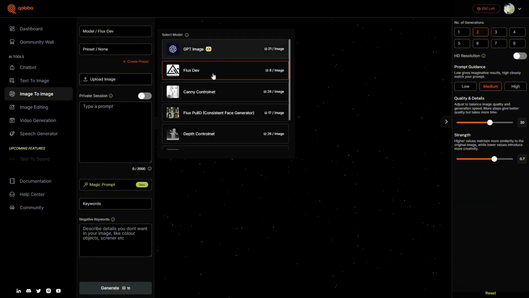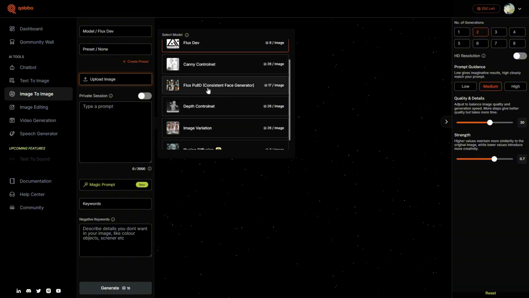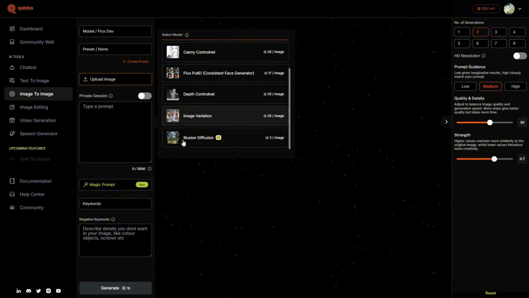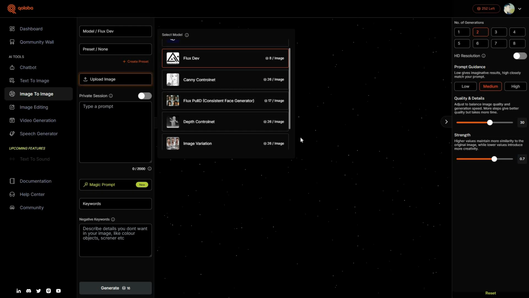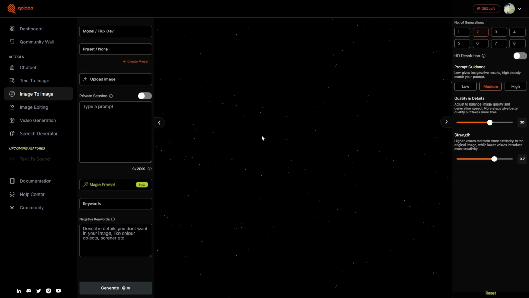And then you can also select an AI model. So there are various AI models for various purposes. You can use the GPT image, ChatGPT image model, Flux Dev, and then this Canny Control Net, Flux Pool ID. So this is the consistent face generator. If you want to generate consistent face across a lot of different images, you can use this model. And then there is also image variation, illusion diffusion, depth control net. So there are multiple image models for creating image to image so that you can super easily create one image from another.